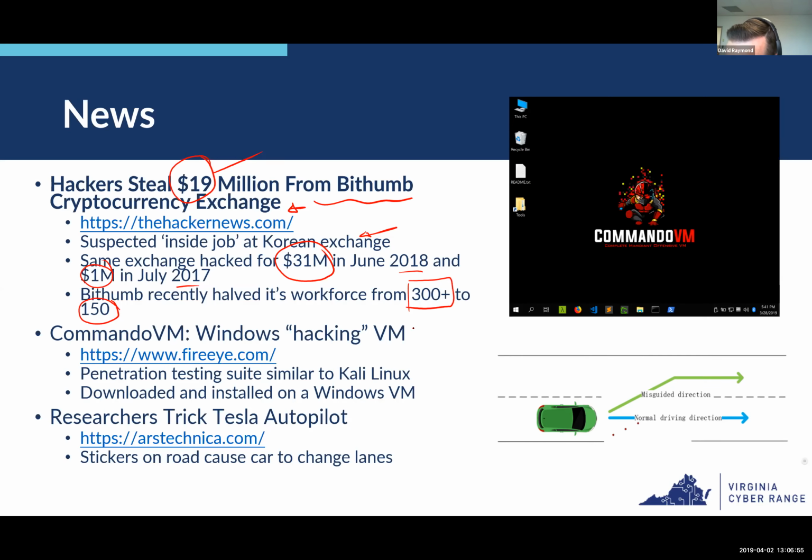Second major bullet here, Commando VM. This is Kali Linux for Windows users, essentially. Commando VM is a penetration testing suite similar to Kali Linux. Although with Kali Linux, you can download the operating system. Kali Linux comes with the whole underlying OS, as well as all the tools layered on top of it, and you can install that in a virtual machine, or you can install it on hardware. Most people use it as a virtual machine.